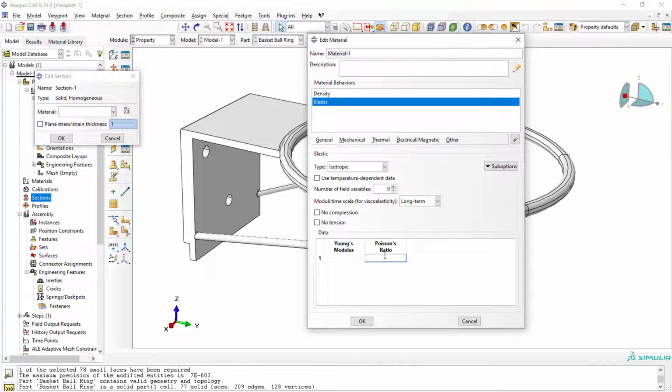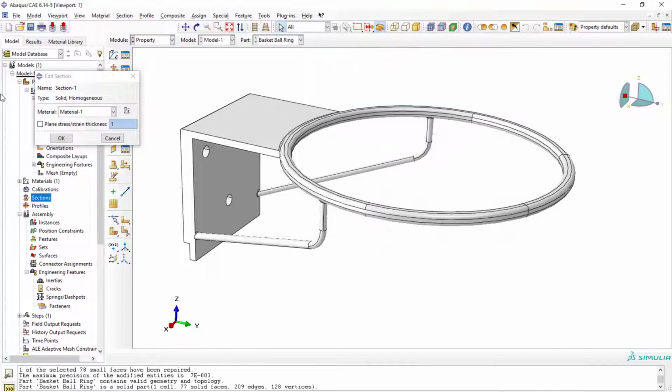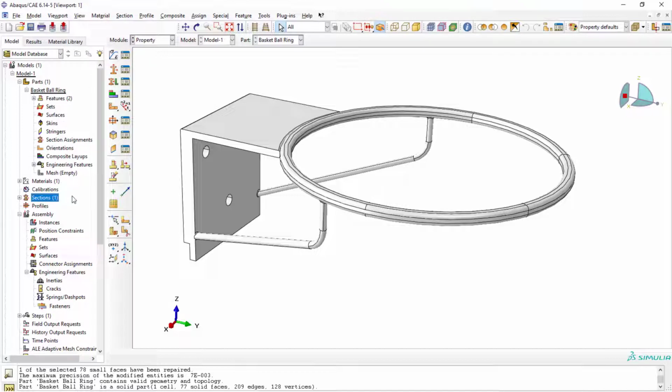Remember, while dealing with the material definition, you need to follow the SI units, that is MPa or Pascal. So depending upon that, your inputs will vary. The density as well as the Young's modulus. The Poisson's ratio is constant anyway, remember that.